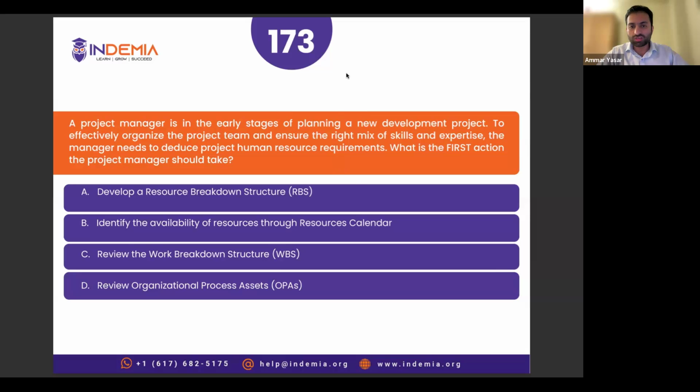Whenever you want to do something, you start with requirements. You want to identify project resources, so start with WBS. Another thing is you review OPAs when you are doing a similar project. OPAs are procedures, policies, and methods. When you're looking for templates, when you're looking for formats, when you're doing a similar project, you review OPAs. Correct answer is option C.